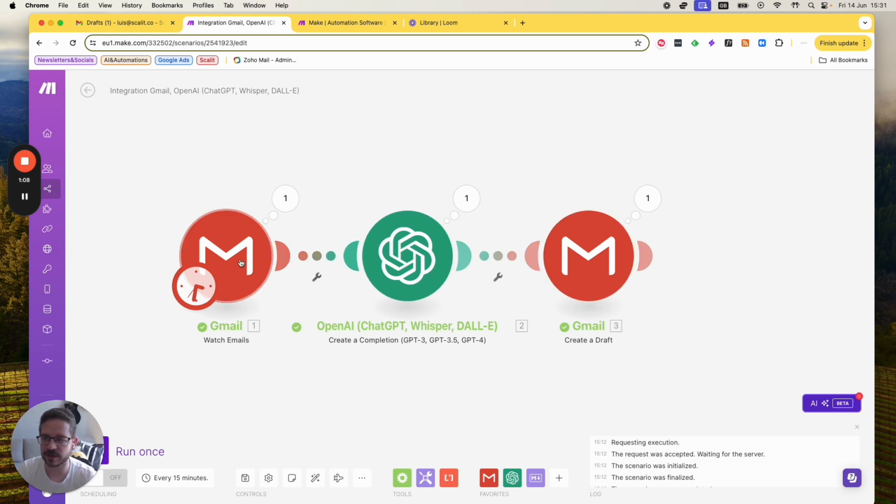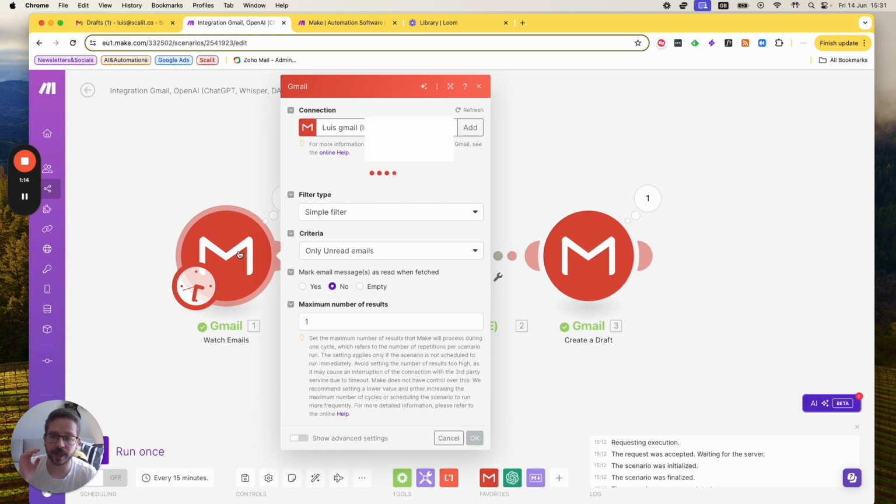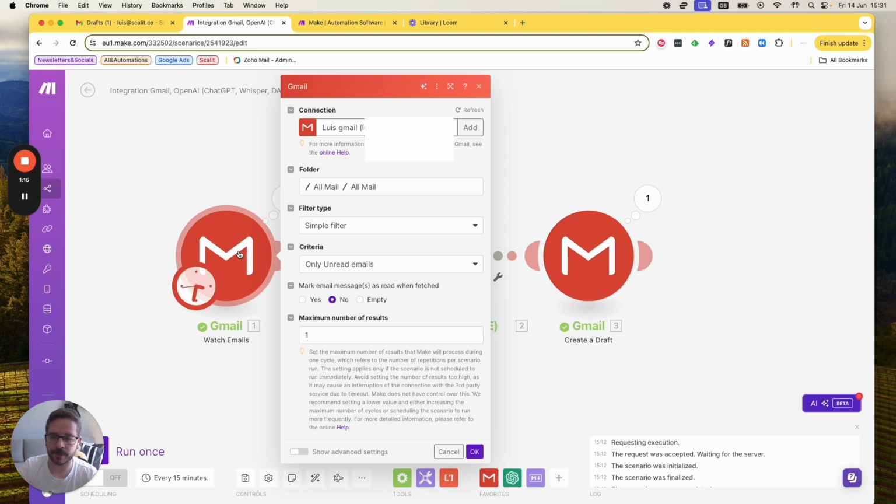Only three modules here. The first one will be a trigger in Gmail, so we're going to be watching the emails in your inbox. Really simple. You just need to connect your Gmail account in here. If you don't have it connected, you just click add and you can connect your Gmail account. And then we're going to be reading all our emails in here.